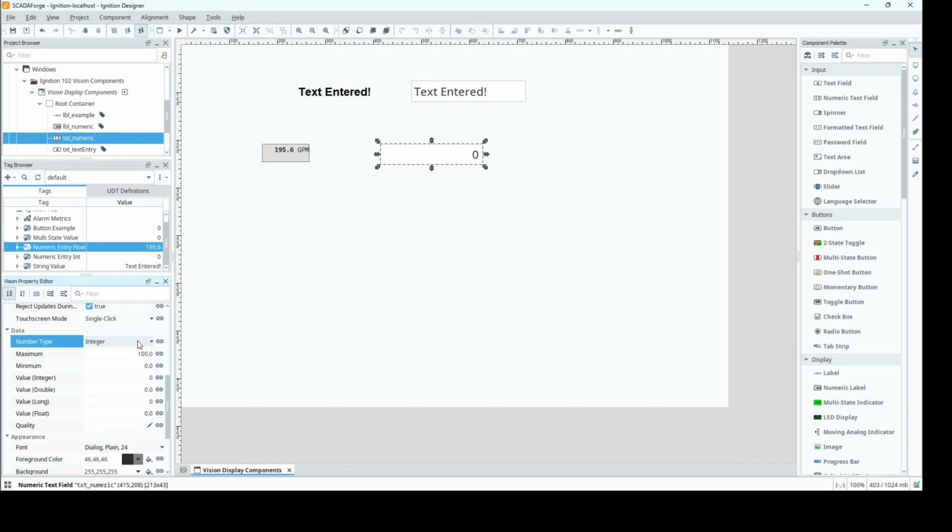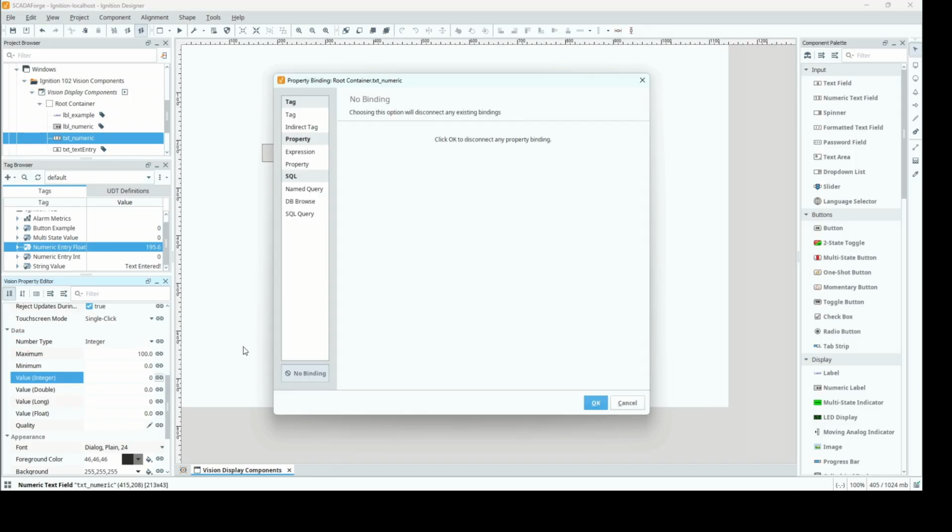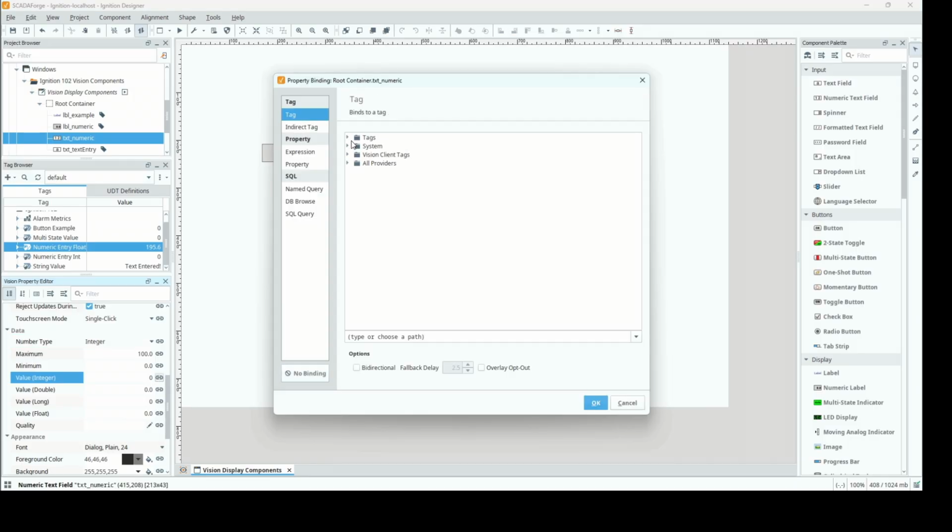So right now we have integer selected. So we would bind something to value of integer. We will bind that to our numeric entry integer value, and we'll click bidirectional. And if you set up a screen and you notice that things aren't behaving the way you think they should with writing to tags, go back and check your bidirectional binding. That's a pretty common mistake I even make sometimes to this day.